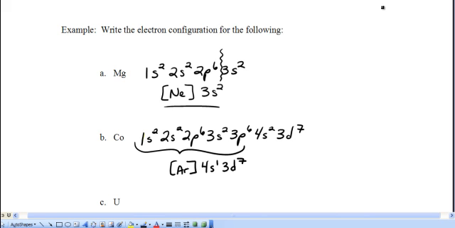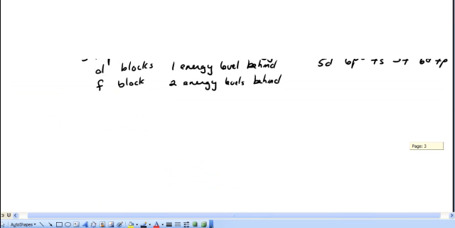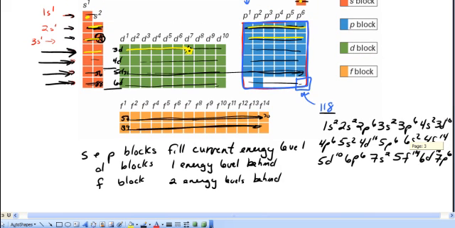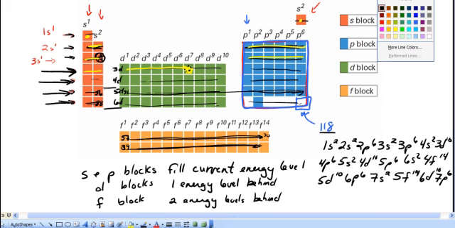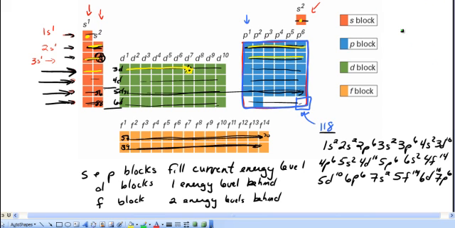Okay? Let's try uranium. Okay, scrolling back up. Let's see, what could we use for a color? Let's go with maybe a light green. Uranium is element 92. 92, 89, 90, 91, 92. So this would be uranium down here.